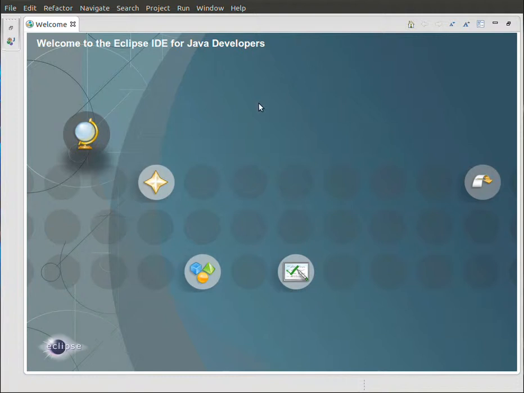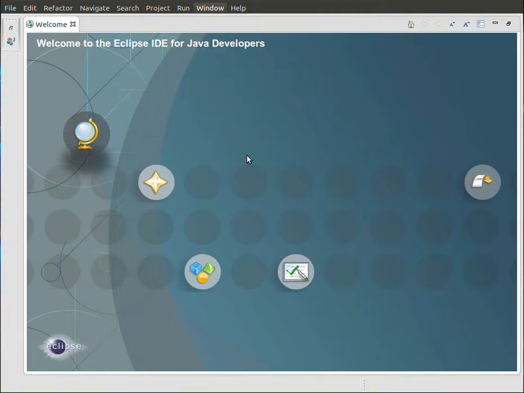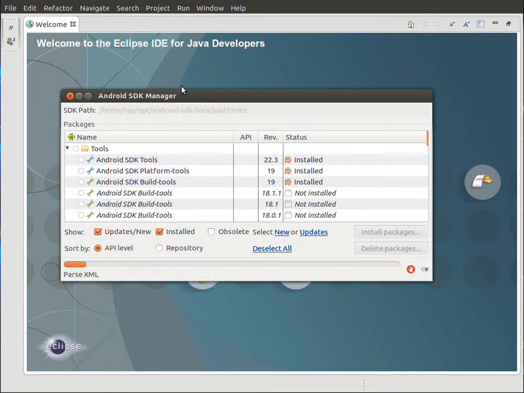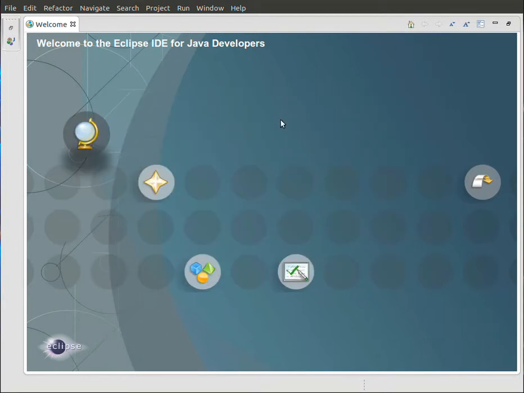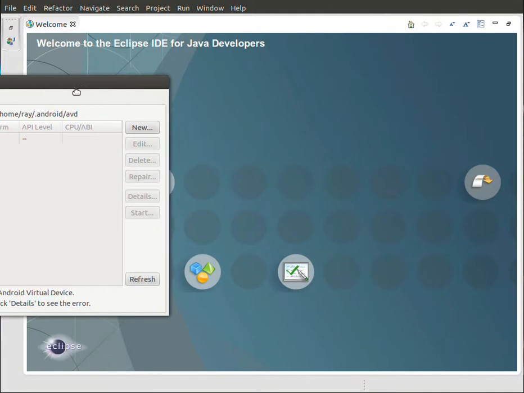the Android development tools. When you install the Android development tools, right away you get two more options in the windows. So if we choose Android SDK Manager, it's something that we've previously seen that we ran from the command line. So let's stop this. The other one that we can run is the Virtual Device Manager.